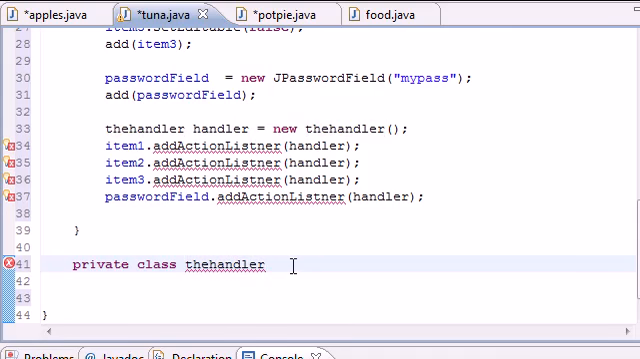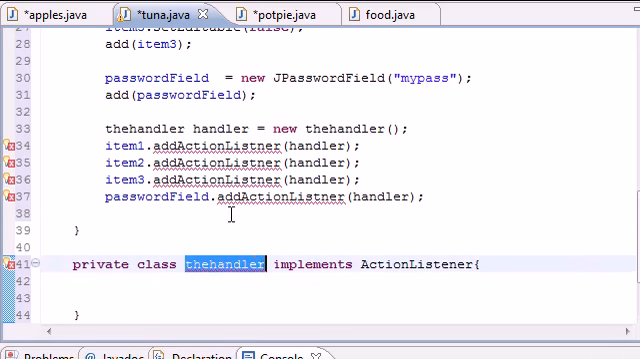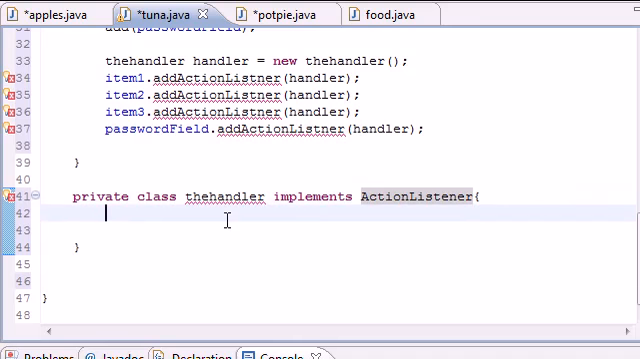And now we see we get a whole bunch of other error messages. Implements action listener, and I spelled there we go. Implements action listener. Now what we want to do is go ahead and build a body for this. Now we have our class. And why did we need to name it the handler? Because that's what the object was. And it implements action listener. What this means is that this is going to be the class to handle the events.